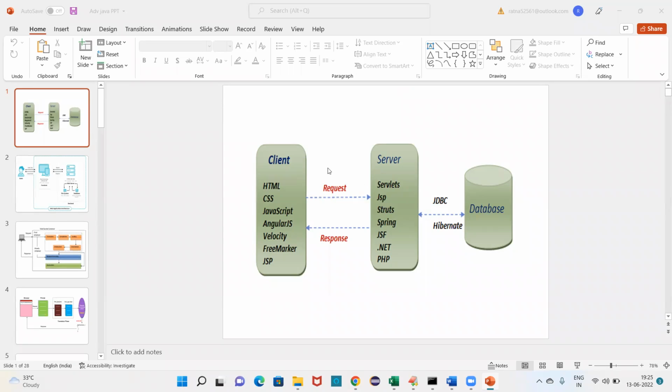Advanced Java is used for which application? Web application, right? A web application contains client, server, and database. Then we need to understand the responsibility of the client. Who sends the request and who takes the response is called the client.